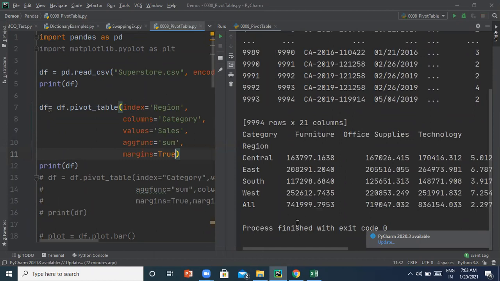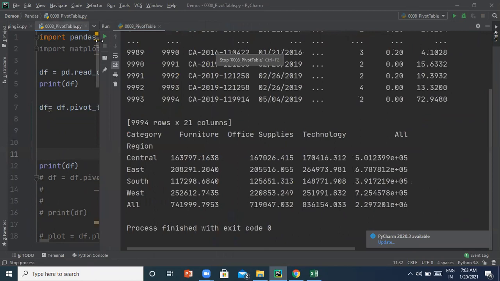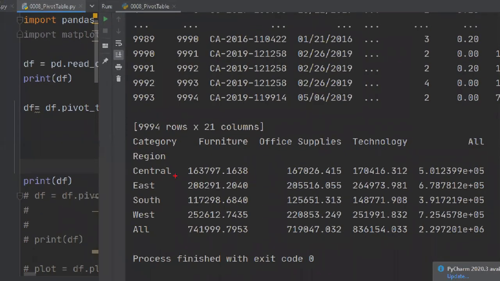If I say margins is equal to true, you can see even the grand totals are being displayed, both on the rows as well as the columns. And this is the grand total.